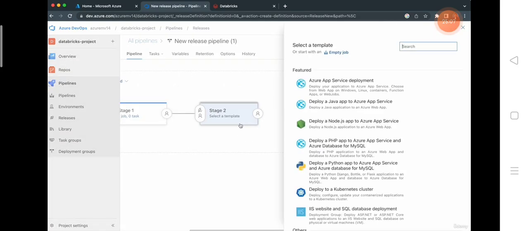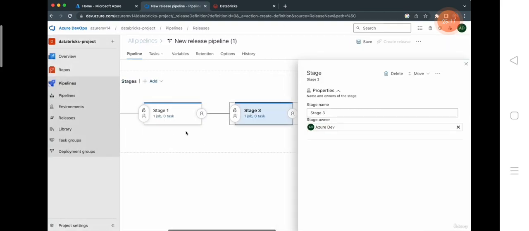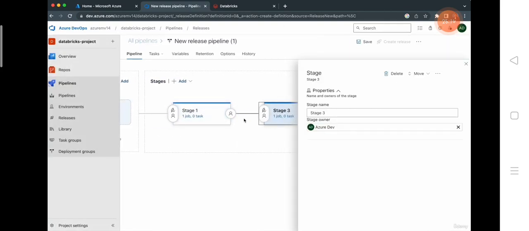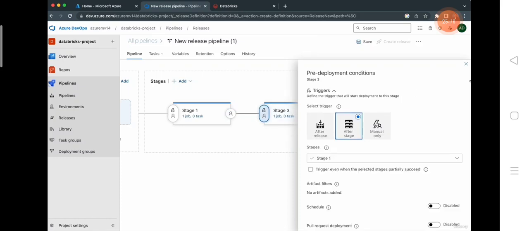So I can add another stage, like so, and notice stage 1 is triggered before stage 2, so let's just do that again with an empty job template. So now as you can see, stage 1 runs first, and then stage 3, and then you can add a post-deployment approval before the stage is triggered, and you can add pre-deployment conditions as well, but I will demonstrate that later.